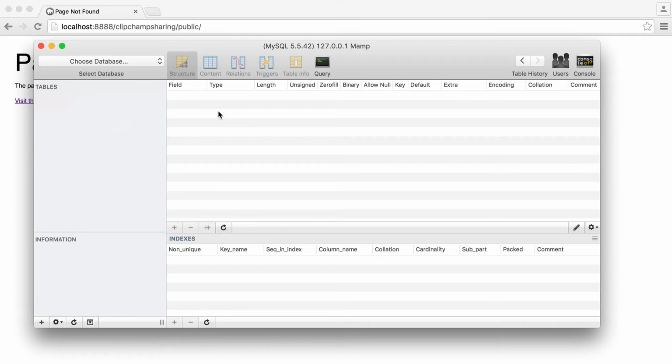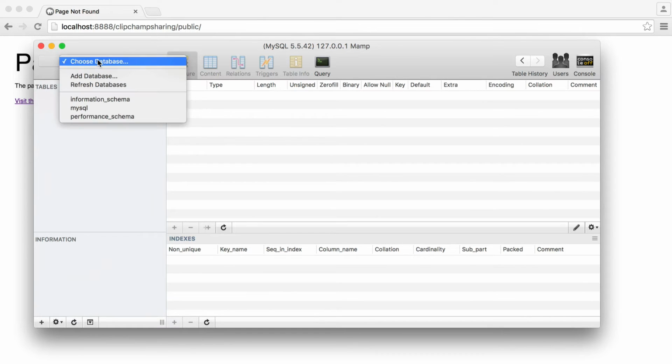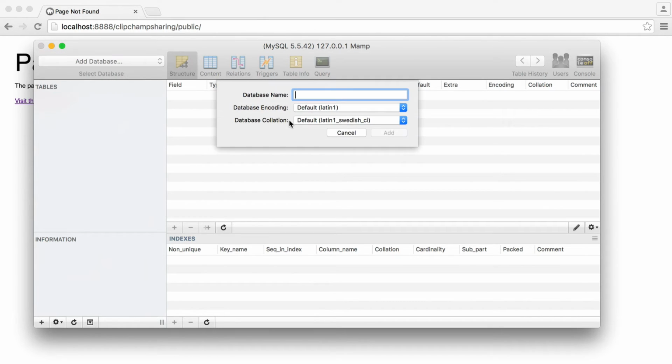Now, the reason we're choosing a unique hash is because if we were to choose an ID, these are incremental, so they're very easy to guess. So I don't have a database set up at the moment, so we're going to go and add a database. I'm going to call this videoify.